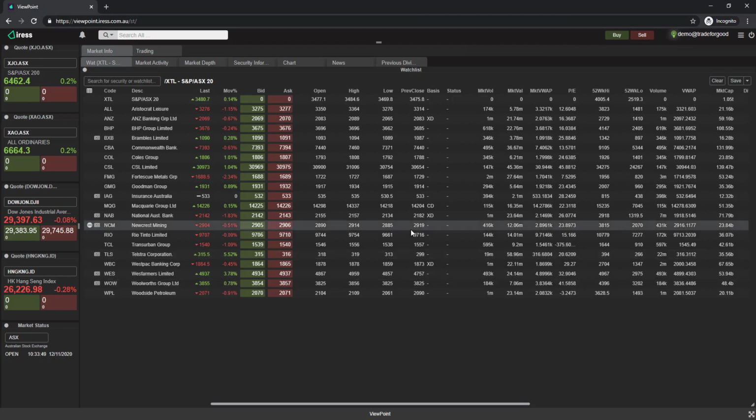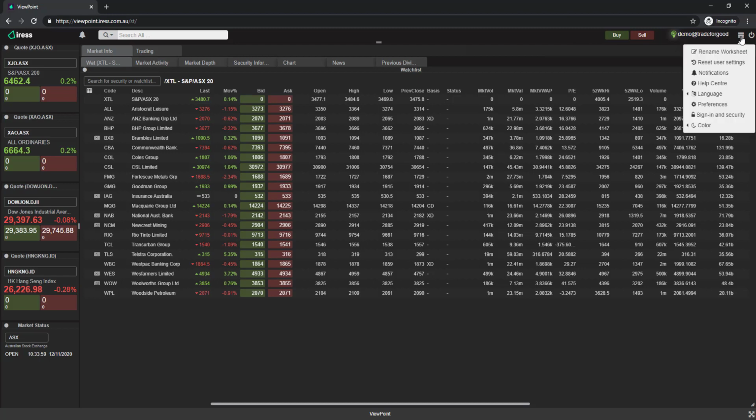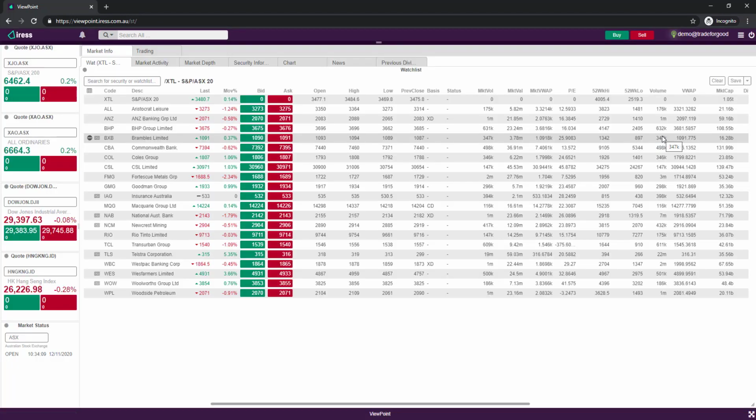So we'll go up to the top right corner next to my username, which is demo at Trade for Good. You'll see 3 horizontal lines. It's called the application menu. We're going to click on there, and we're going to go down to the bottom where it says color. So some people like it dark, some people like it light. I'm going to click on light, and then you see it looks totally different on your screen.